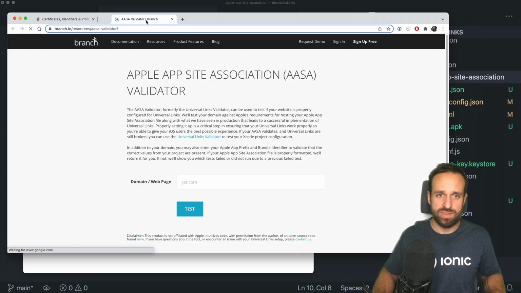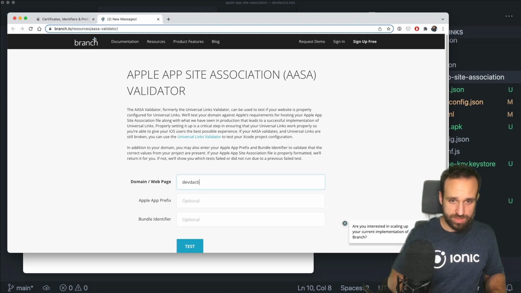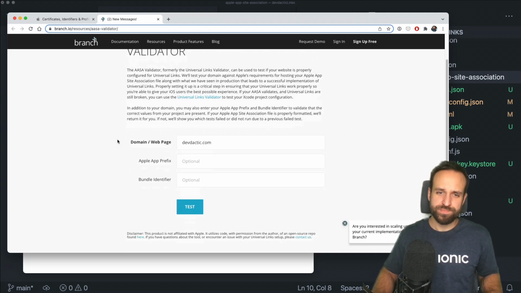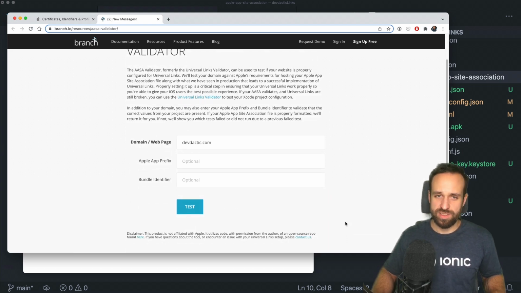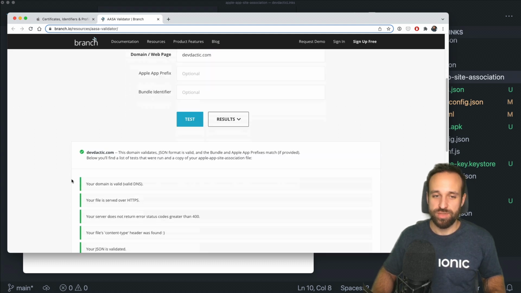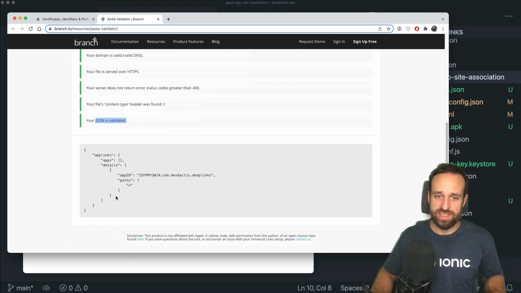So this is called Branch.io. They offer a lot of services around this topic. I'm gonna just put in devdectic.com. You don't have to use this, just click test, and then you will see something, hopefully. Okay, so in my case, I get a green check mark, which means your domain is valid. Your file is served over HTTPS, doesn't return a redirect, your file's content type header was found and your JSON is validated. And there's the information from my domain.